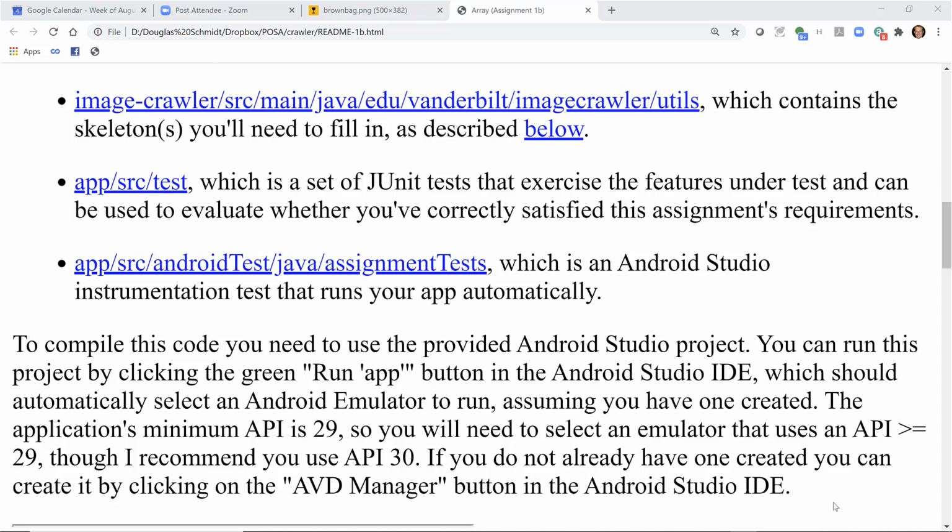As always, you can run this project by clicking the green Run App button on the Android Studio IDE, which should automatically select an Android emulator to run, assuming you've created one already, which you should have for Assignment 1A. The application's minimum API is 29, so you'll need to select an emulator that uses an API that's at least 29, although I recommend you use API 30. And of course, if you haven't already created the emulator, make sure you use Android Studio's AVD Manager and create it.